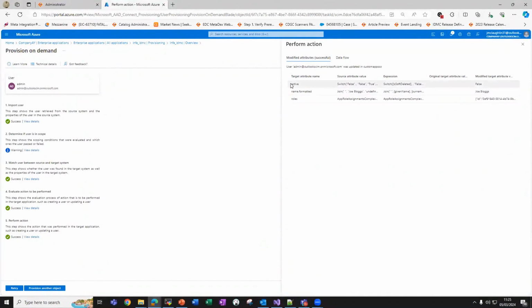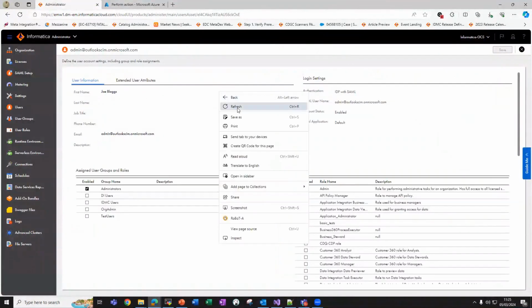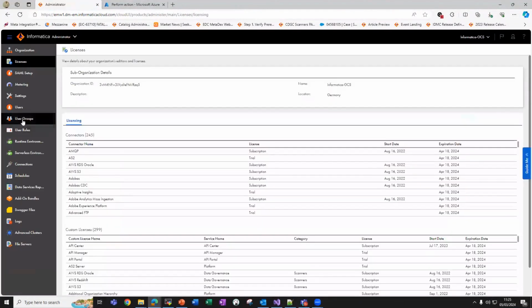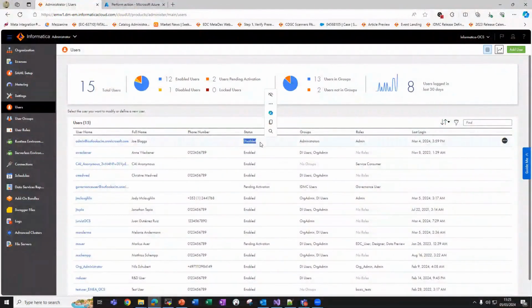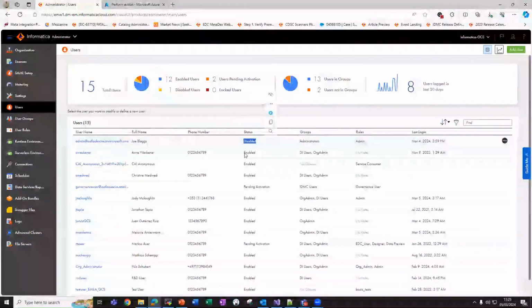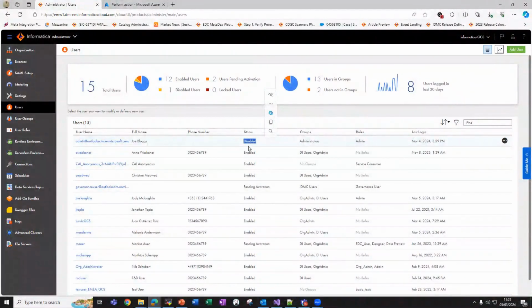this time what you're going to see is the source attribute value for if the account is enabled, it's detected that it's false. And so that's the modified value that's pushed out to IDMC. So if I go to the administrator account now, again in IDMC, and I refresh the details for that user, you'll see that the account status is now disabled. So Azure can be used here in this sense to control whether an account in IDMC is enabled or disabled.